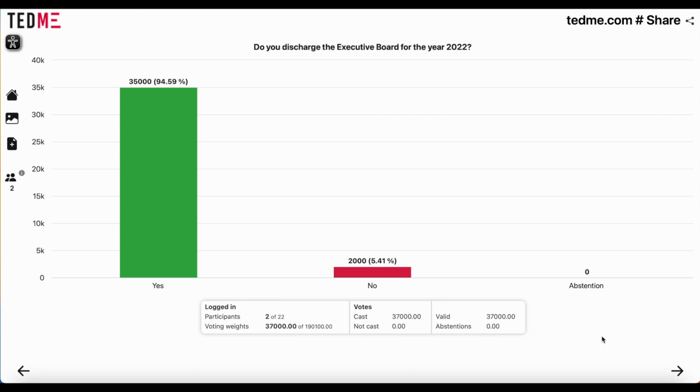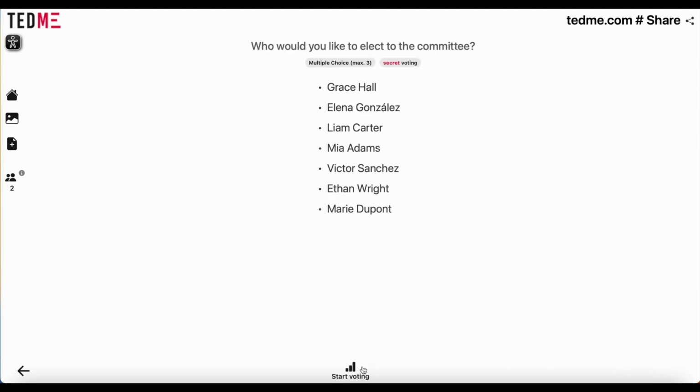Since it was a resolution question, where we set that we also want to see the voting behavior, we also see here below how many valid votes were cast and how many abstentions there were. Similarly, we would have also seen the majorities displayed here. We will move on to the election of persons.